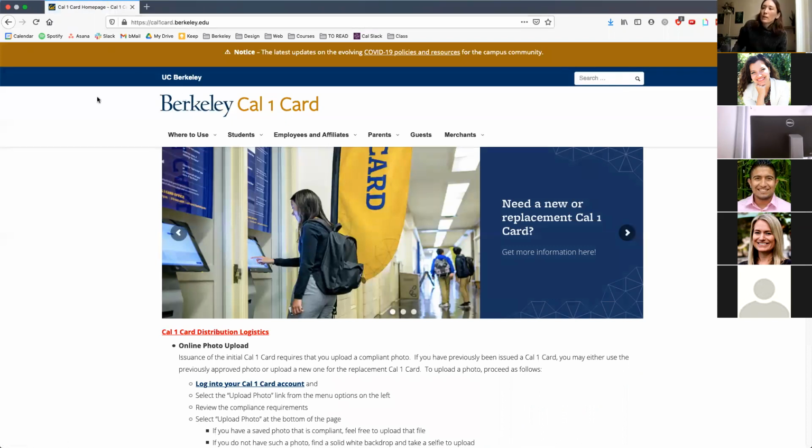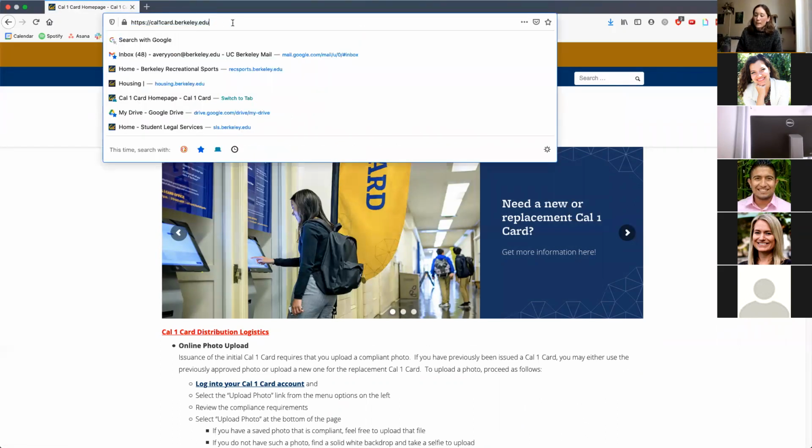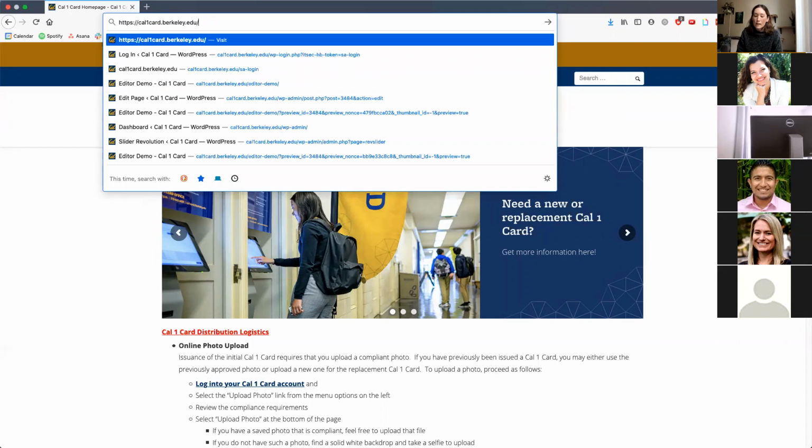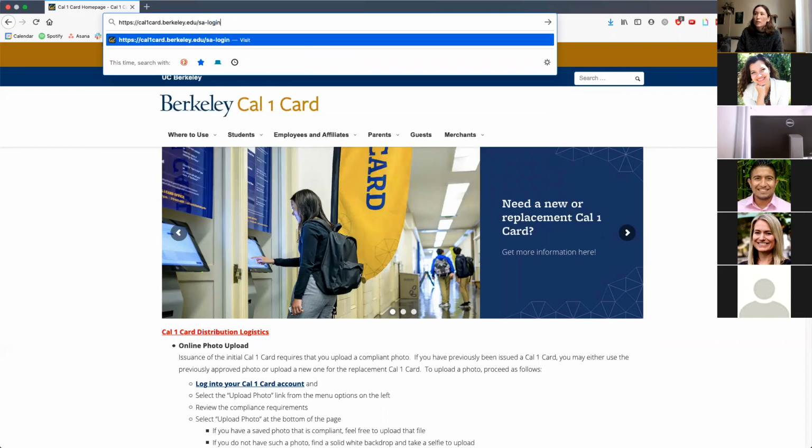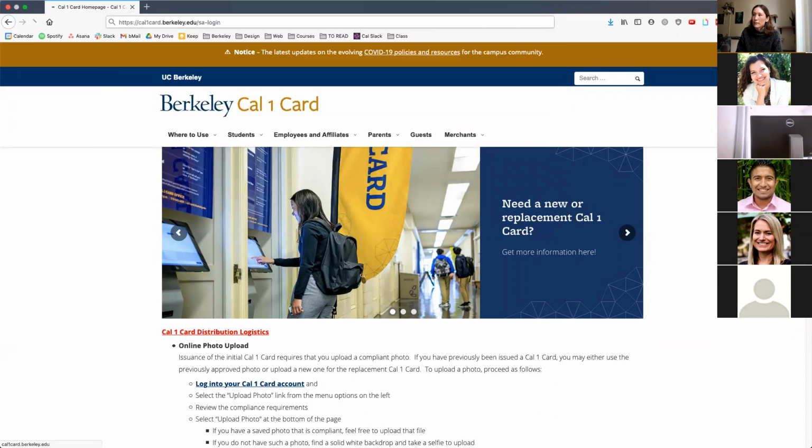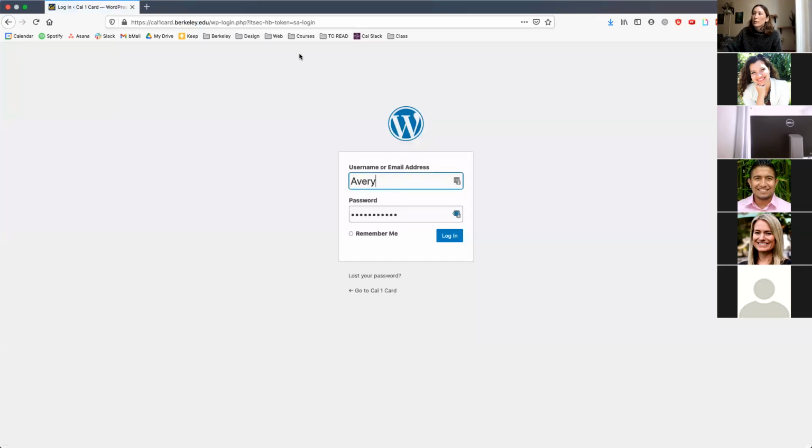Okay. So in order to log in on your website, you'll go up to the address bar, and at the end of it, you'll tack on /SA-login. SA for Student Affairs. And it'll bring you to this login page right here.